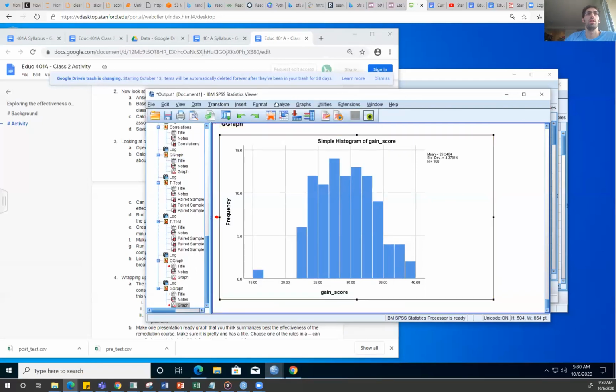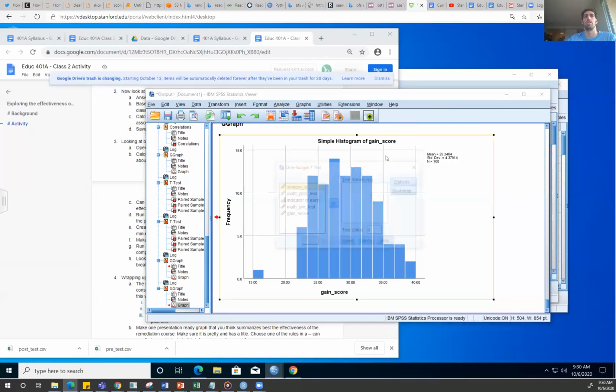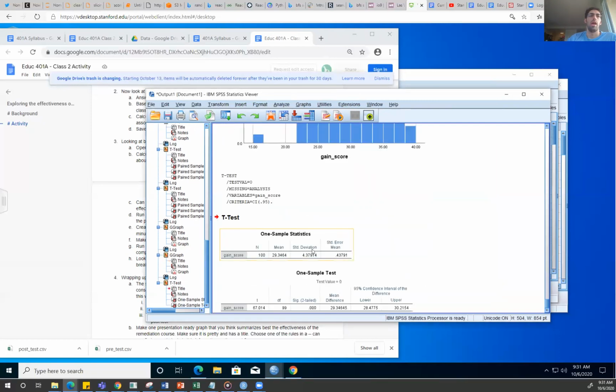But now what we're going to do is compare and see, with our one sample t-test, if our gain score is significantly different than 0. And the answer is yes. We see that the significance value is 0. The t-statistic is 67.014, and that the mean difference is around 29 points.